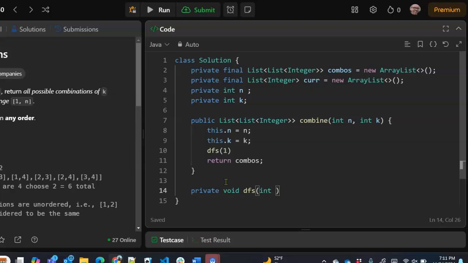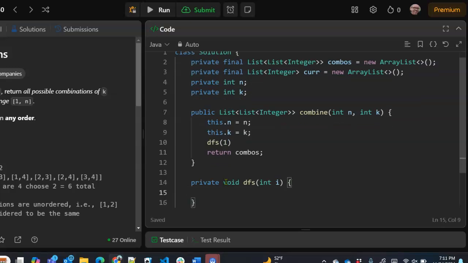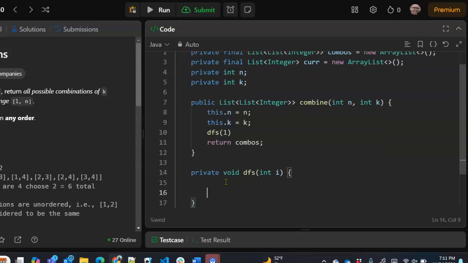Int. I could call it I. We're just using numbers from 1 to n, so I guess I is okay. All right.